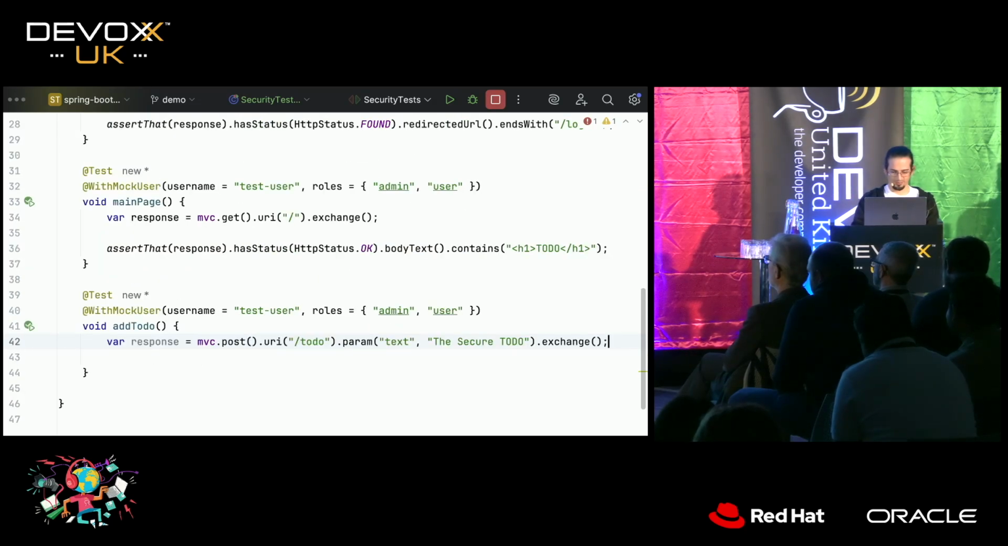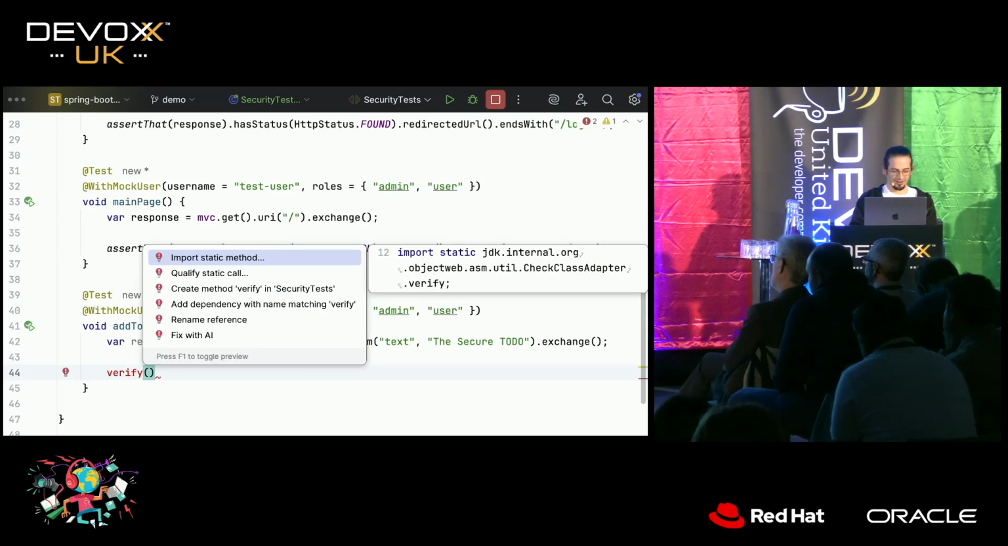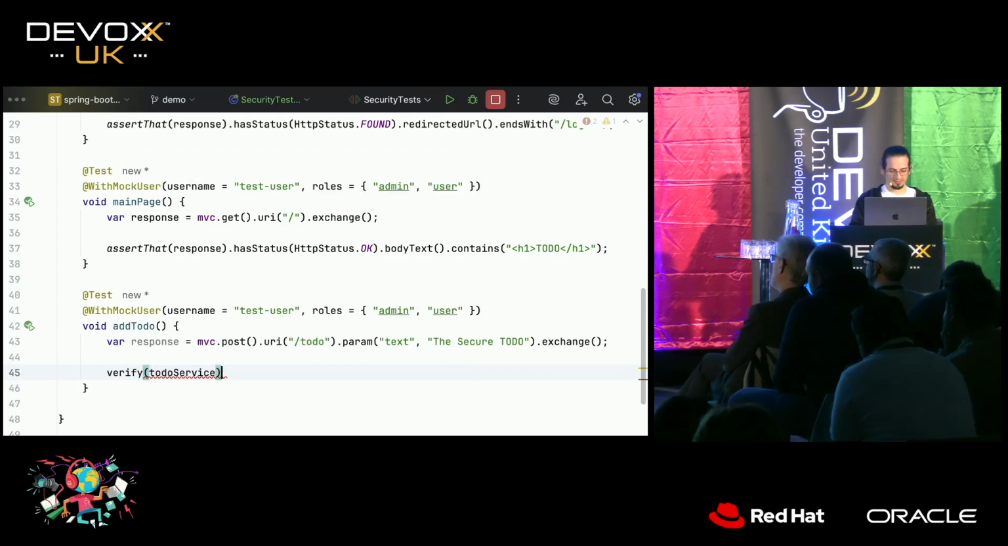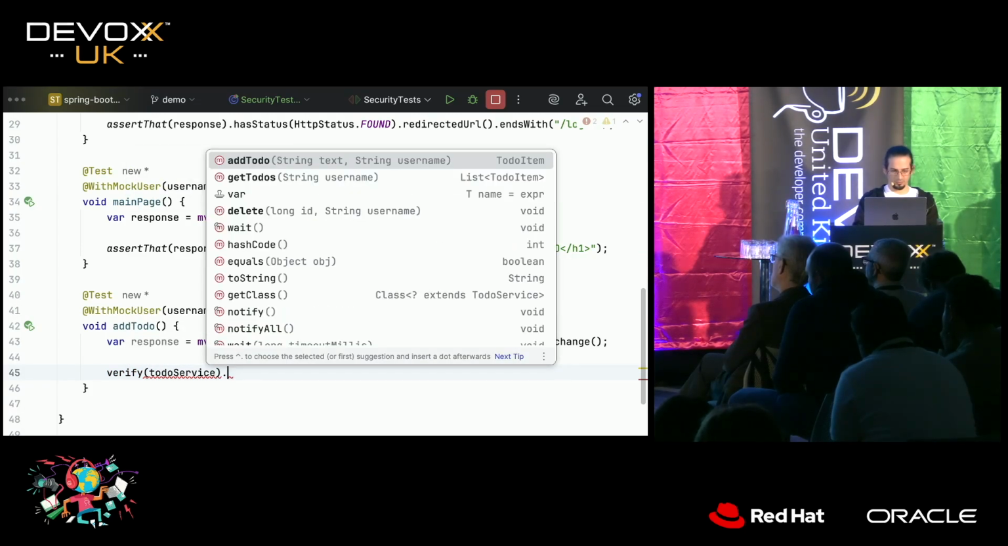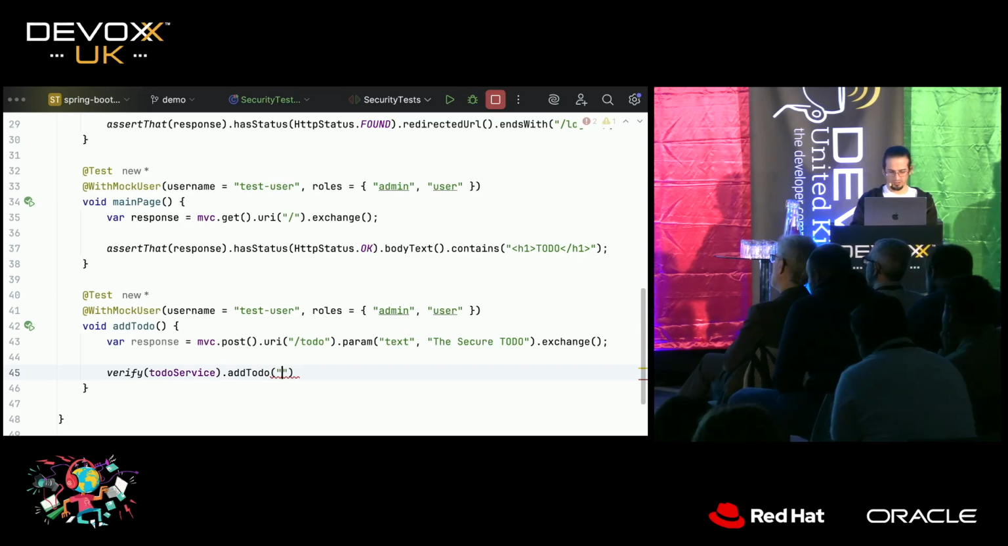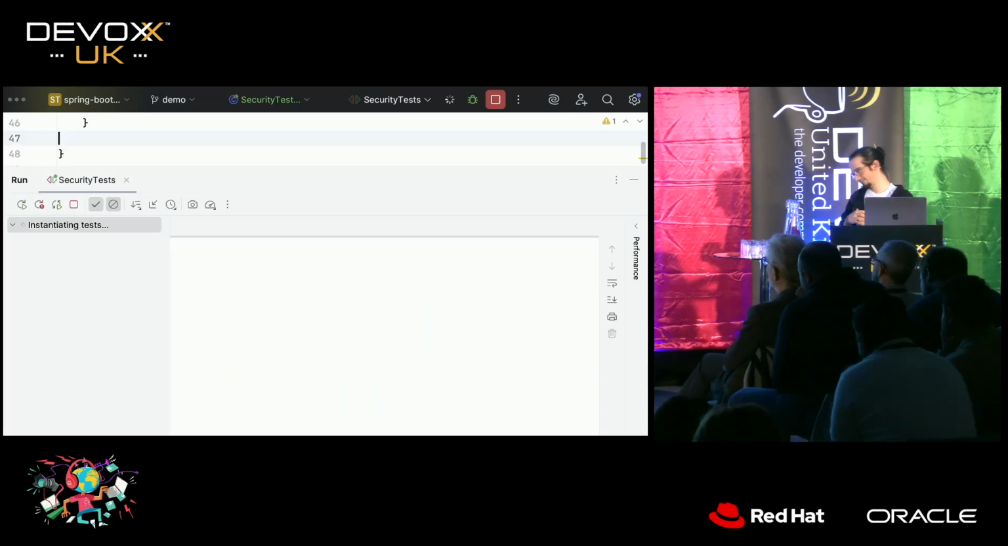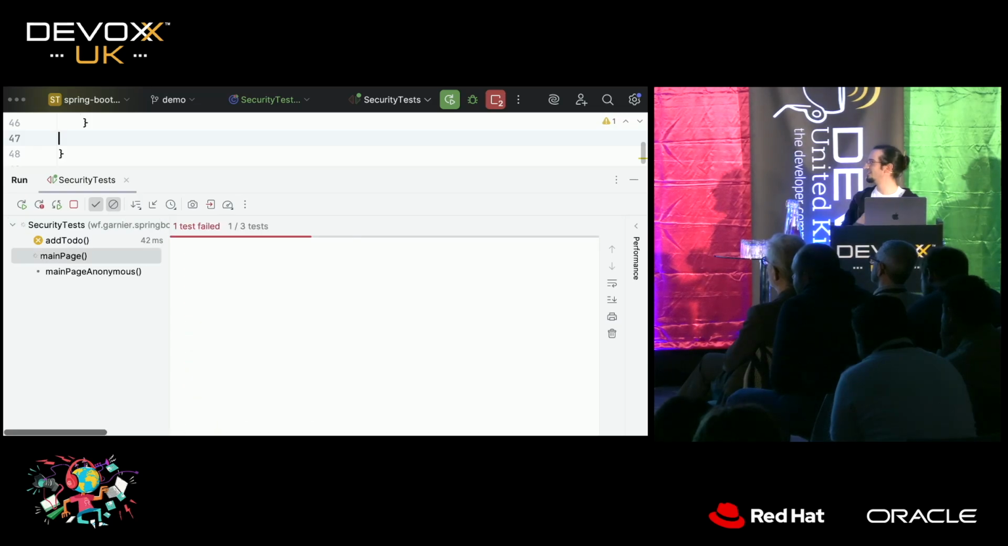What is happening with this? Okay, so it does that, and then maybe we can verify. Verify, import this one, that the to-do service has been called with add to-dos text, and the user was test user, so the user who added the to-do with us. So if I do this, of course, it's not going to work, because that would be too easy, wouldn't it?